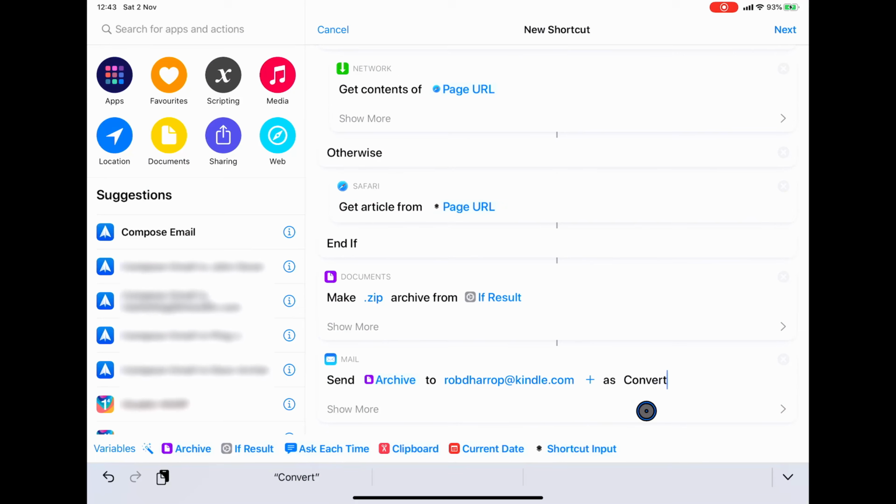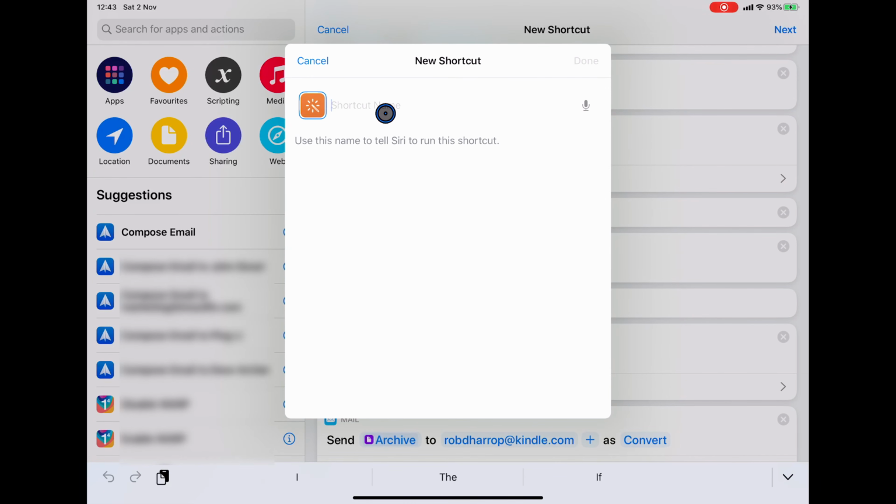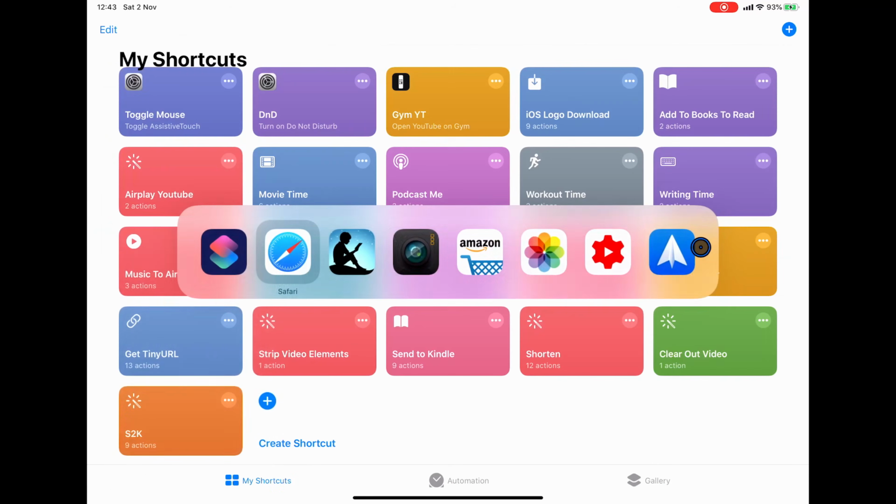So this is the basics of it. Let's try it out in Safari. But before we can do that, we actually have to save it. So I'm going to click next. I'm going to give it a name, S2K for send to Kindle, and click done. So we'll come back to Safari.